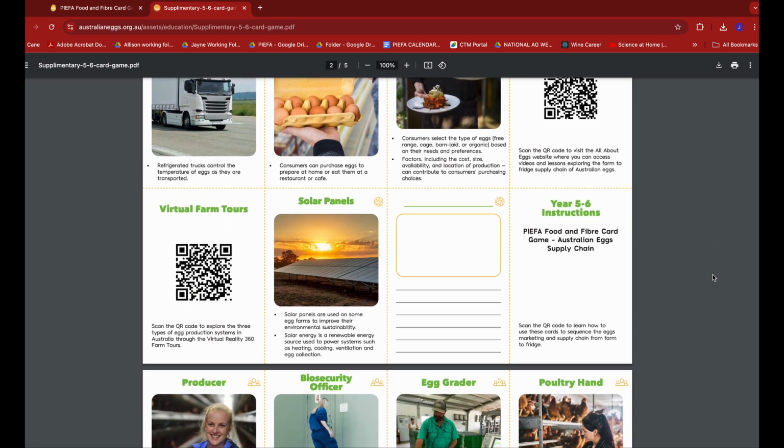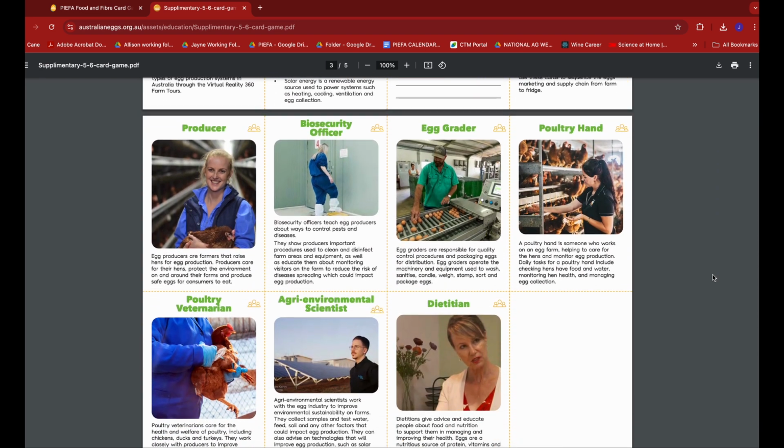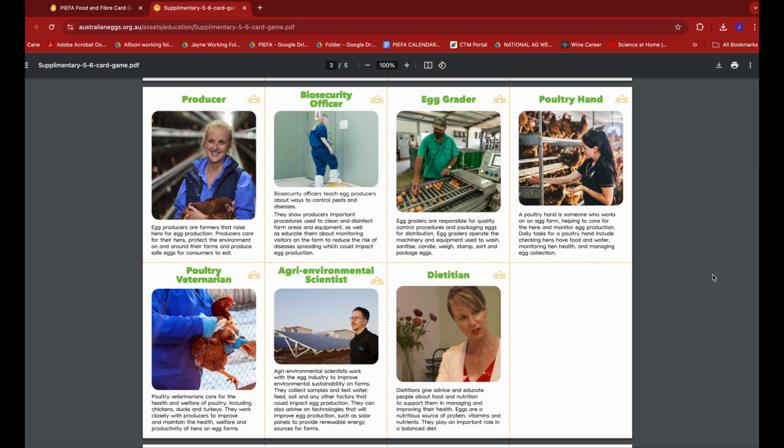The game cards and game instructions can be downloaded and printed by clicking on the featured links on the PIEFA Food and Fibre card game Australian Eggs Supply Chain landing page.